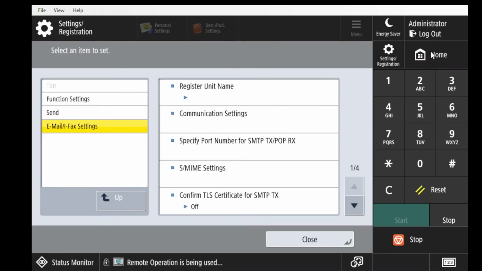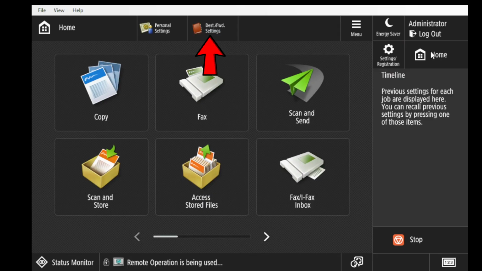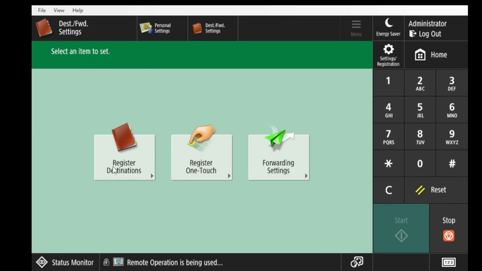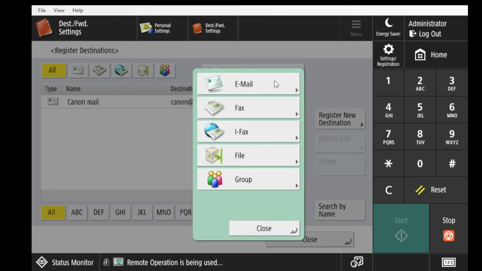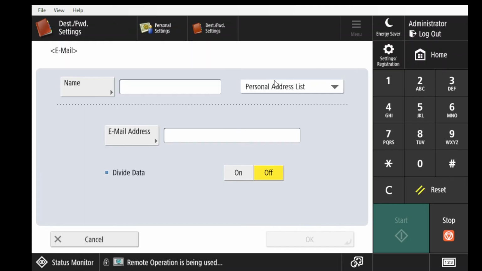Go back to the home menu and click the address book icon on the middle top. Select Register Destinations and then select from the list of the existing ones, or click on Register New Destination and then Email to add a new email contact.